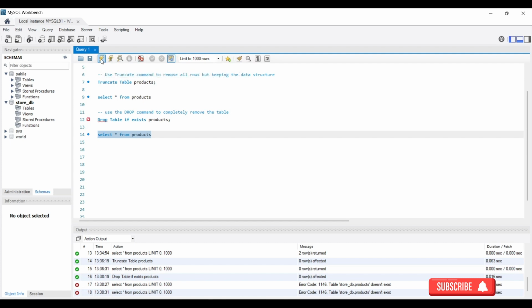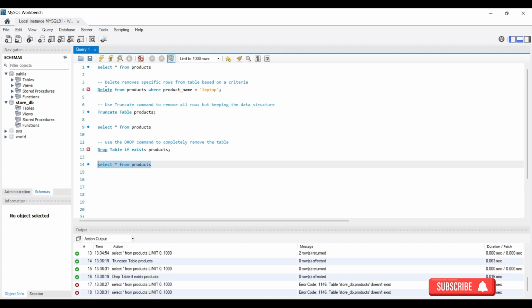There's no more product. So I used delete to remove specific rows based on a condition, but table structure and other rows will actually remain intact. But what of truncate? Truncate removes all the rows from the table. It's faster than delete for large tables. You use truncate, but the table structure still remains for further use. You still have the table structure.